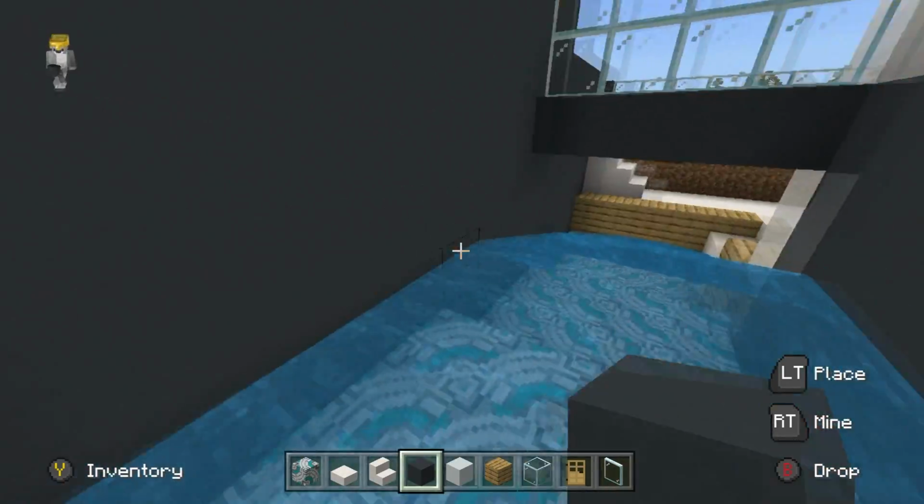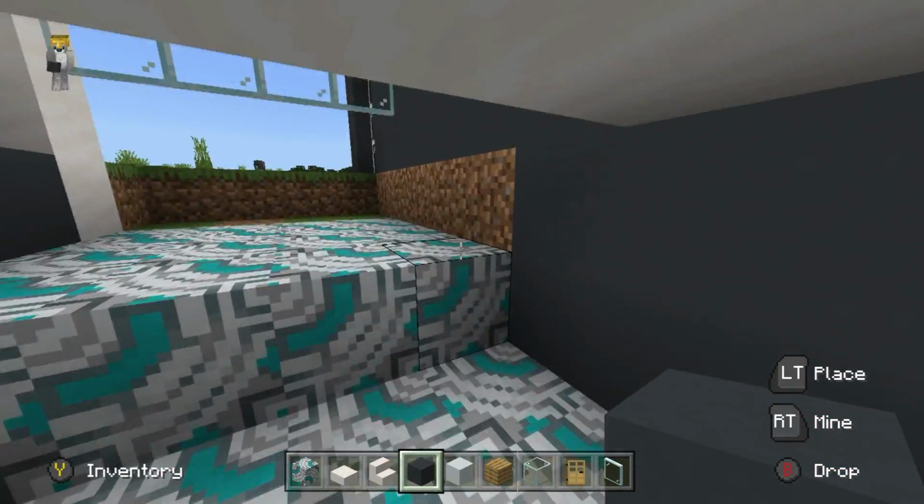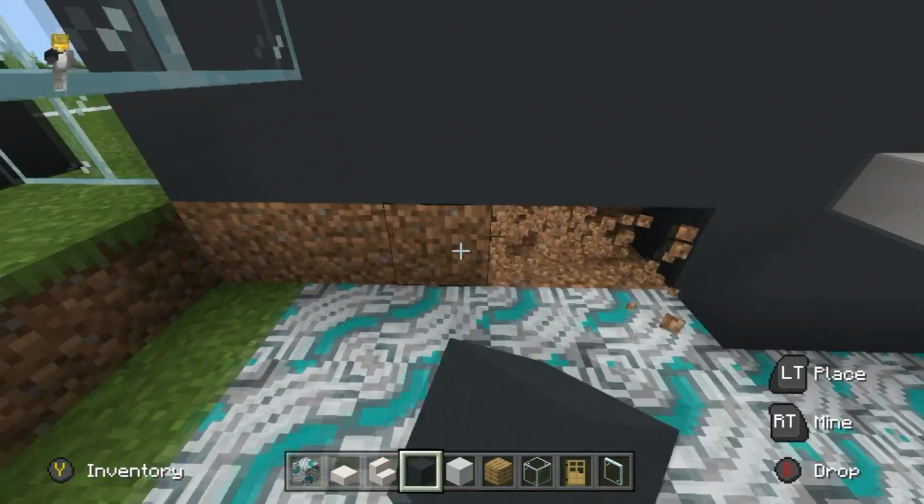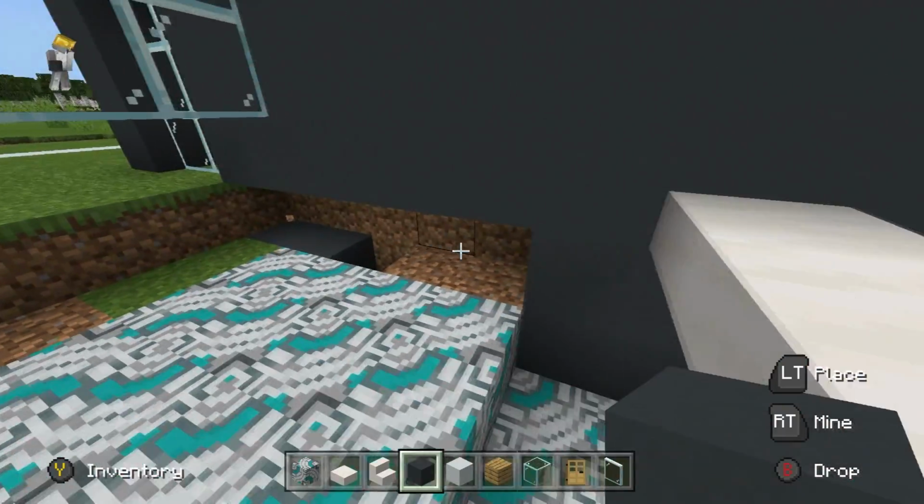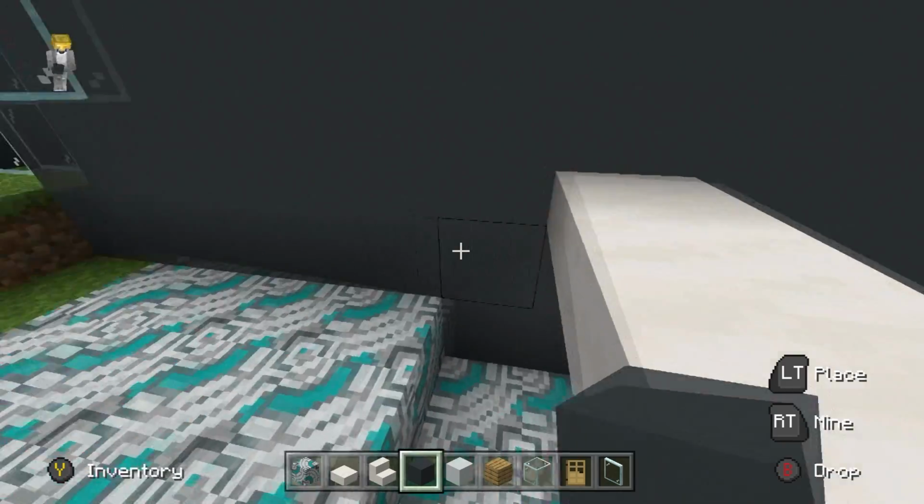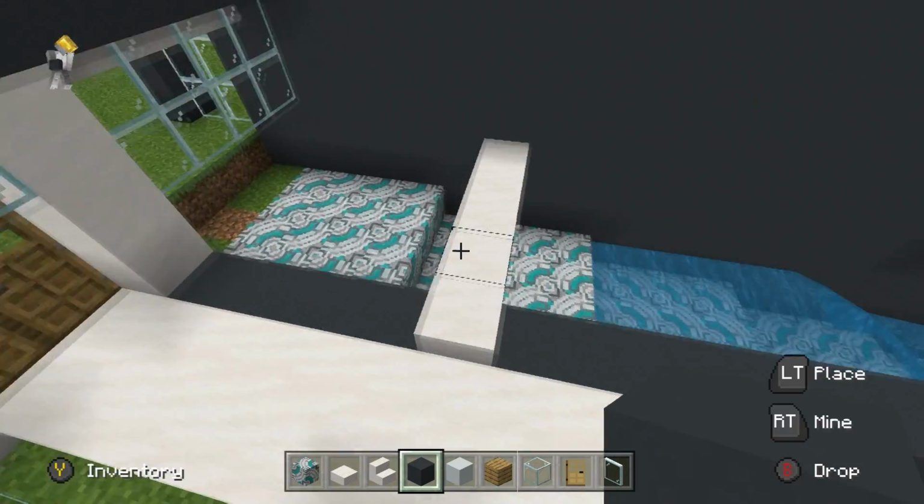But we've fought past that. And we've got grey concrete to the left of us, grey concrete to the right, and we've got some glazed terracotta in the middle. That's looking pretty good. Yes, this is looking really nice now.